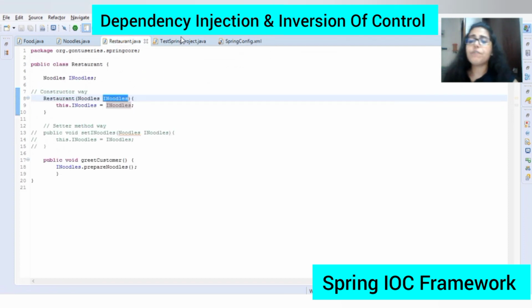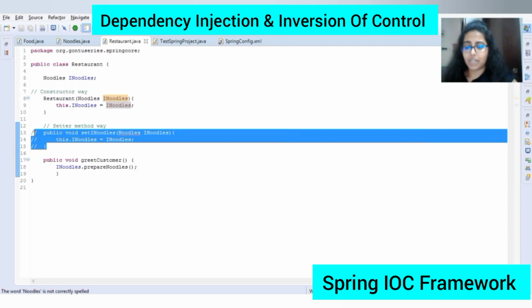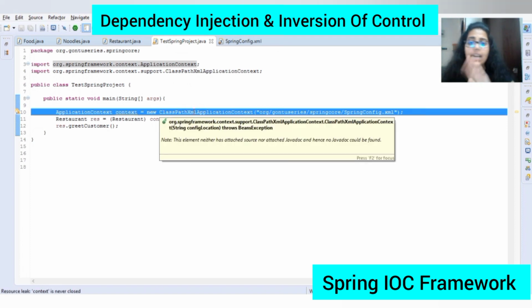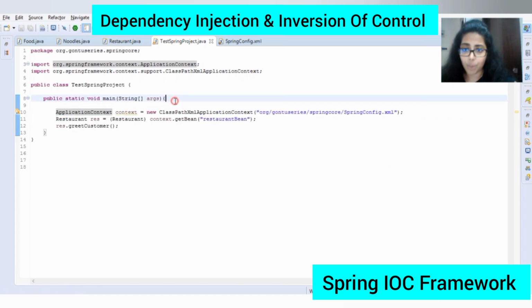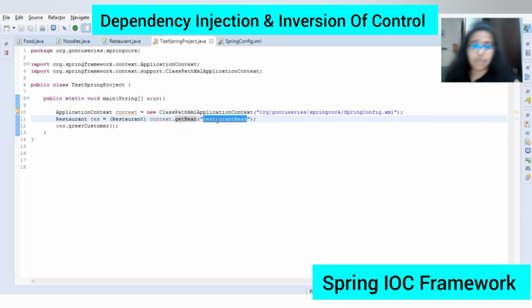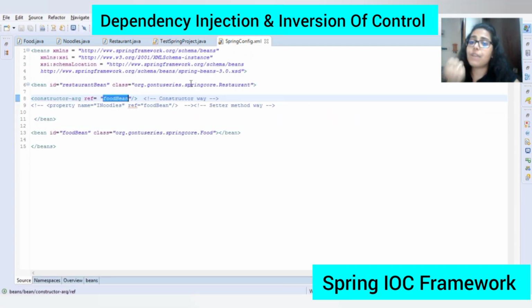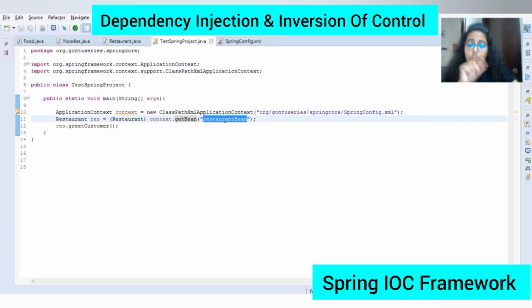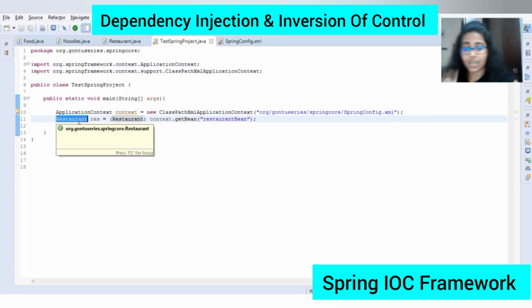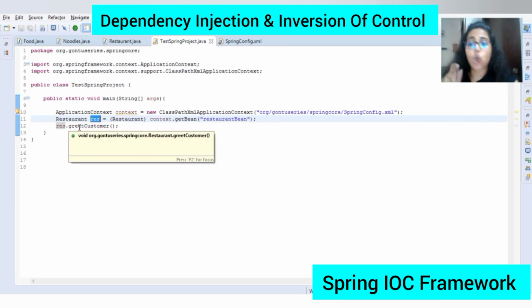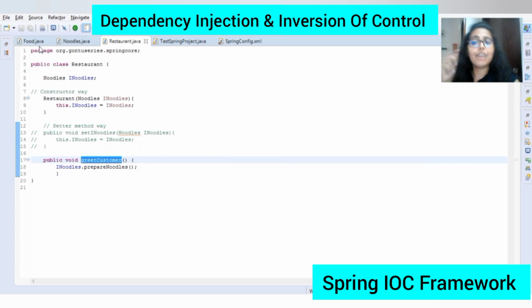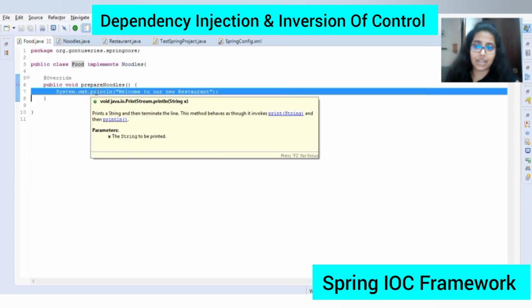So what if I want to run in setter method way? Okay, before that, the last two lines. This line does the finding, loading and reading the XML file, and it has created the beans. Now using this get bean, we are actually getting the bean or object named restaurant bean. As I have already mentioned in the XML file, Spring framework will be knowing this restaurant class's bean by this name. So whenever we give this name, Spring framework should return the object of restaurant class, using which we are calling the method of restaurant class greet customer, which is this one, inside which we are calling the food class's method, where we have the system.out.println, and this is how the whole flow works.